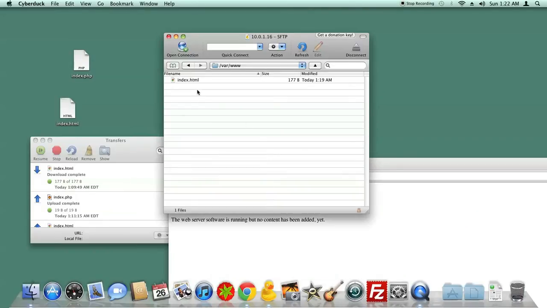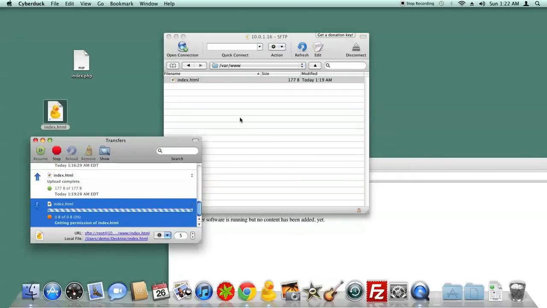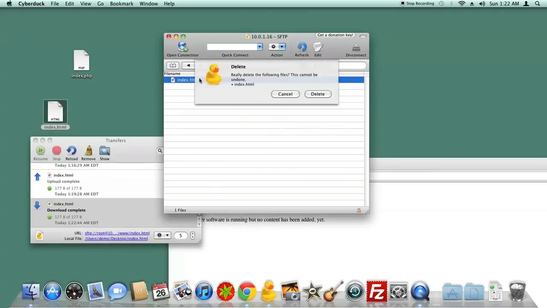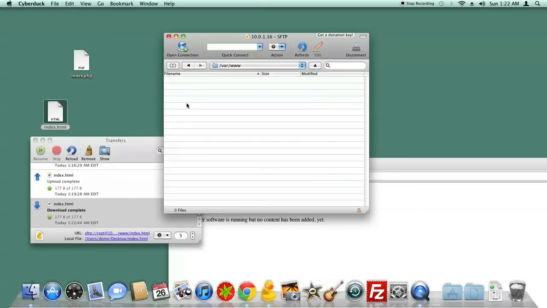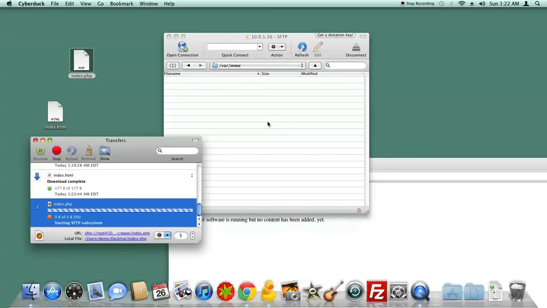So I can refresh, and it has the default It works page. I could download that to my computer if I wanted to by dragging it to the desktop. Then I can hit the delete button on my keyboard and delete the file off the server. I can also upload a file by dragging into it.